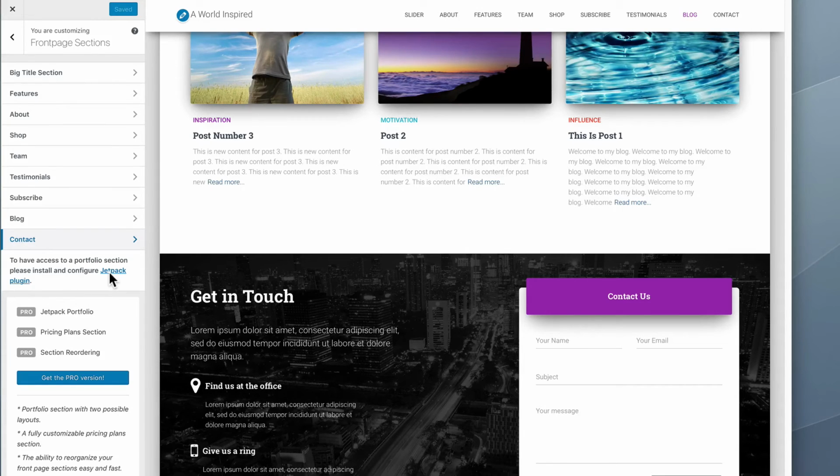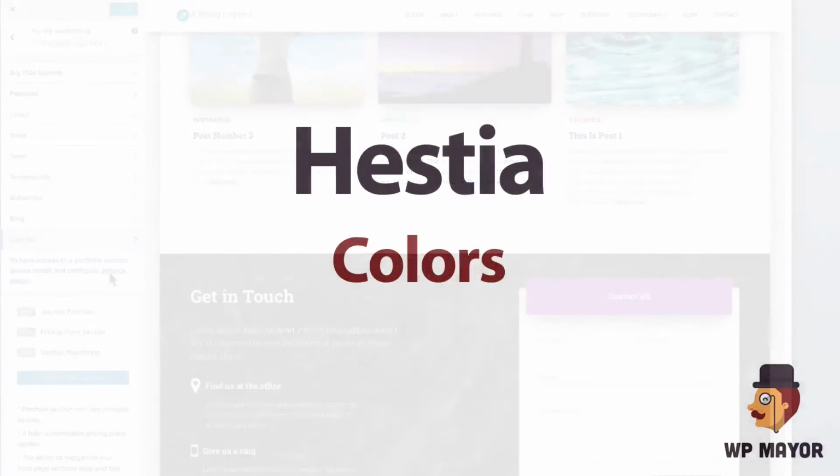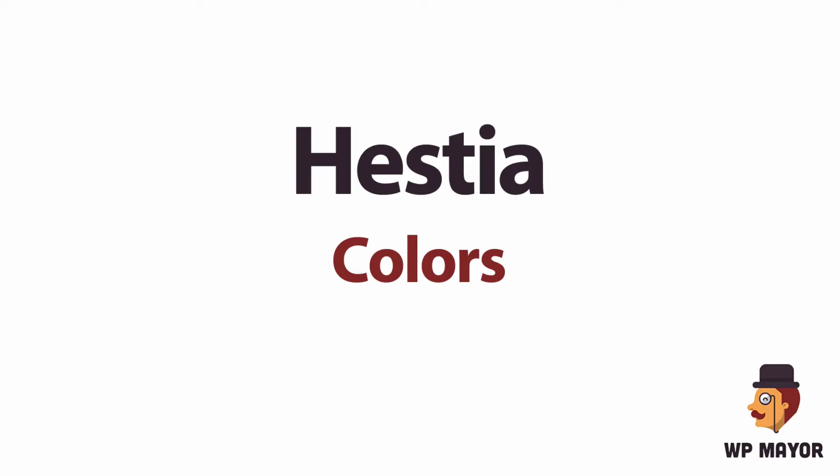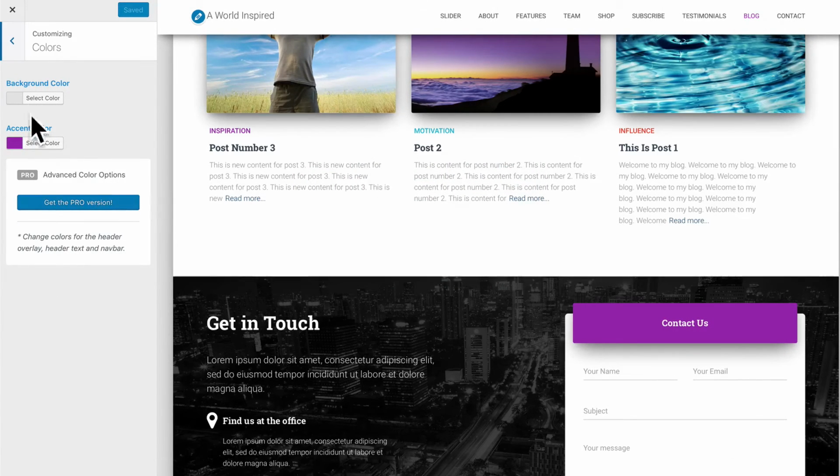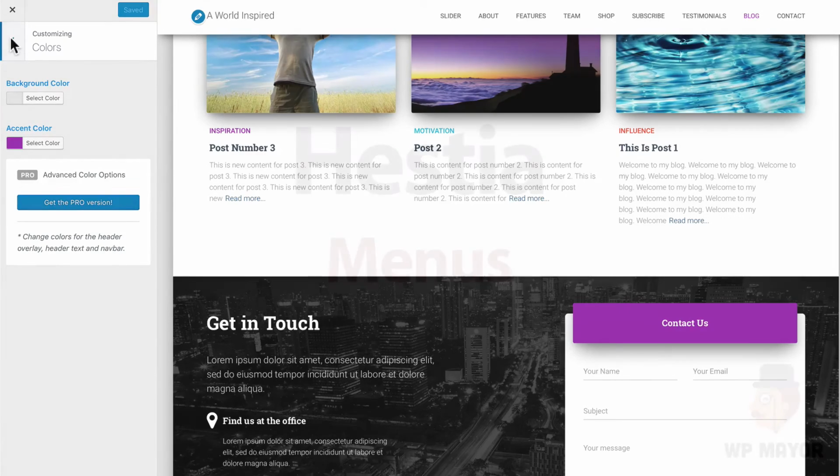comes with Hestia Pro. Now, staying in the Live Customizer, we can look at some basic color options with Hestia. You can set the background color as well as accent colors throughout the theme. And with the Pro version, you have advanced color options that include header colors, overlay colors, text and navbar colors.